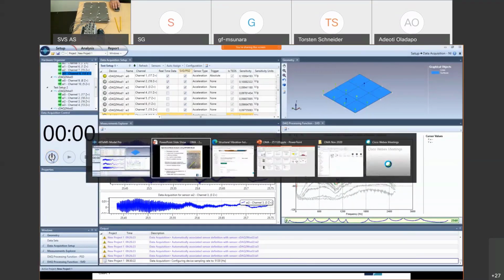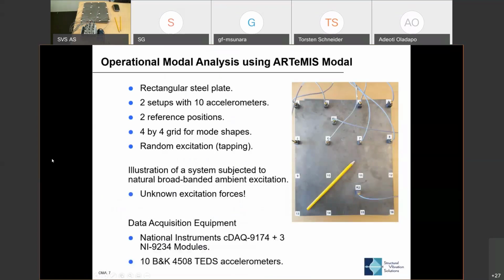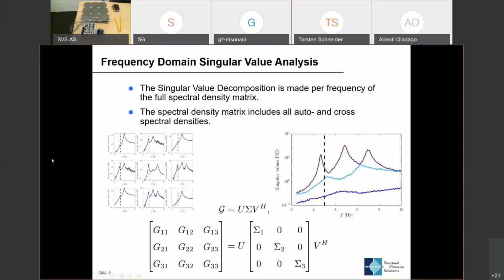Where are we? We have to go there. We go to the next slide here, like this. We're going to talk now about the frequency domain singular value analysis, or singular value decomposition of spectral densities, as it's, I would say, more correct to say. What we do here is try to use a method that allows us to see everything from all the sensors in a single diagram.